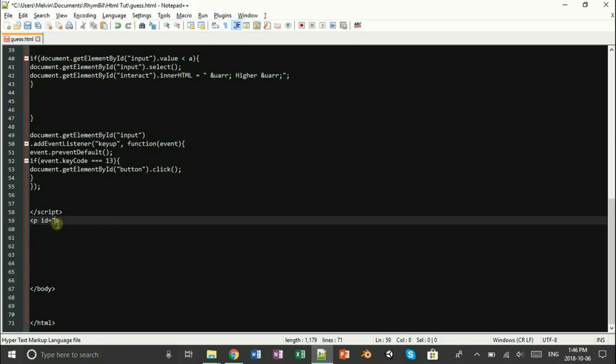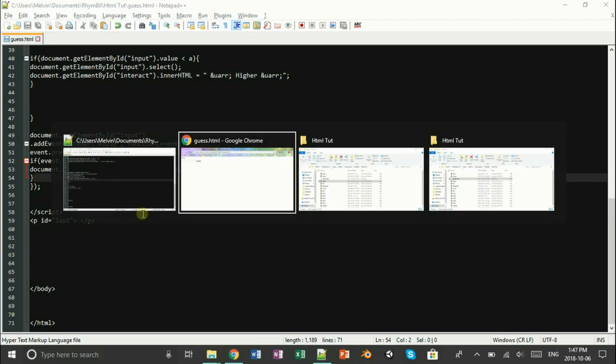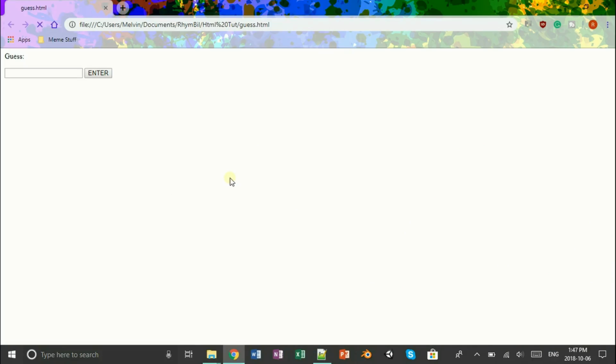Remember to document the get ID, which is equal to last. So now we're just gonna make a simple paragraph for it. When you save it and go back to your website, you will now see everything works great and it looks really neat. So let's add a bit of CSS into this to make it look better.